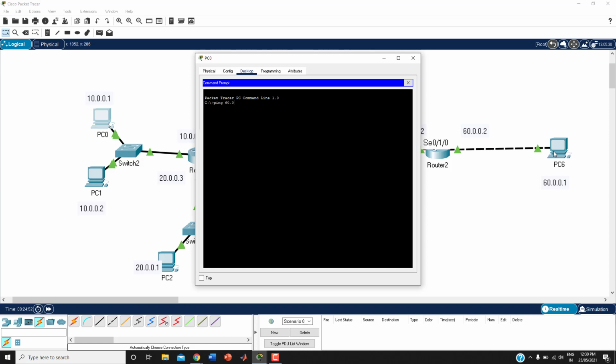So I'm going to give the ping command, ping 60.0.0.1. This is the IP address of my destination. I'm just entering the command. Requested timeout comes the first time, but after that it's managing: reply from 60.0.0.1, reply from 60.0.0.1. So I'm getting the reply. There is no issue, you are receiving the packets.